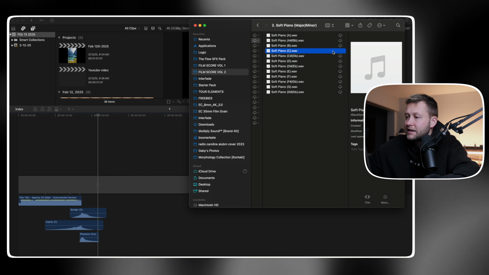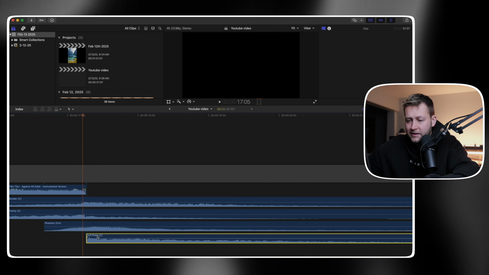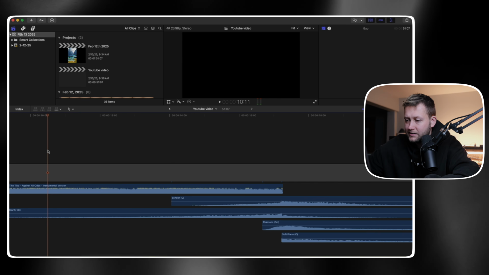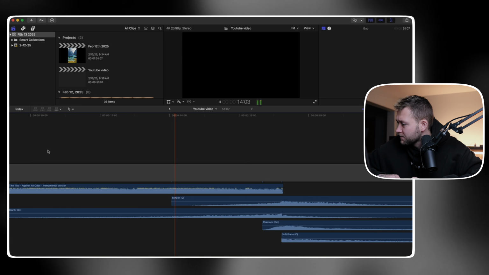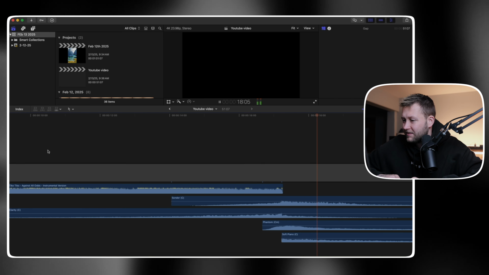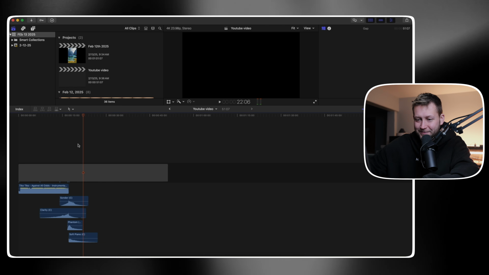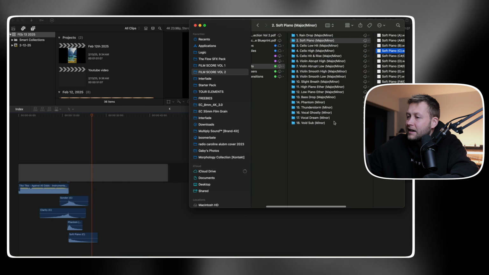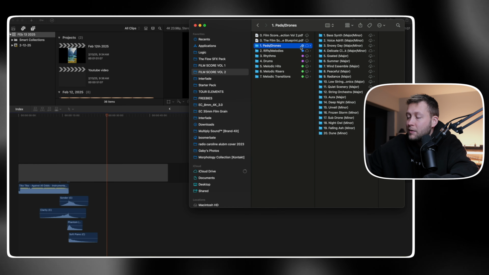Dude, this soft piano hit is just money. I want to line it up with this transient right here. Boom. Let's hear how that sounds. Jeez, that's so sick. Okay, we're getting there. Now I want to add a pad.